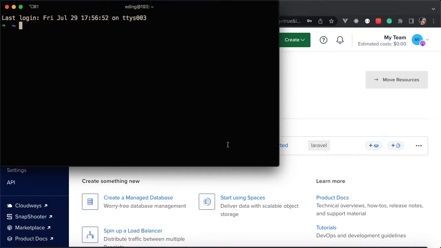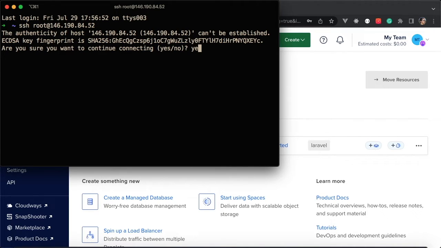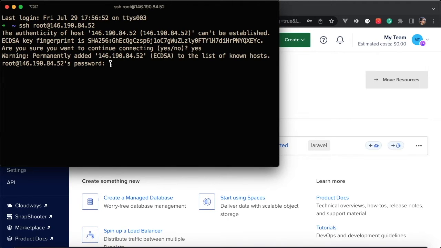Then, let's open up our terminal and then log into our server through SSH like this. SSH root @ and then paste the IP address of our server. Hit Enter. Hit Yes. And then enter the password for our server.